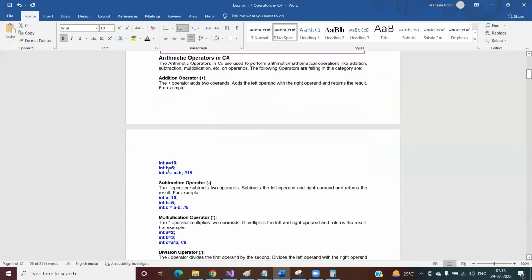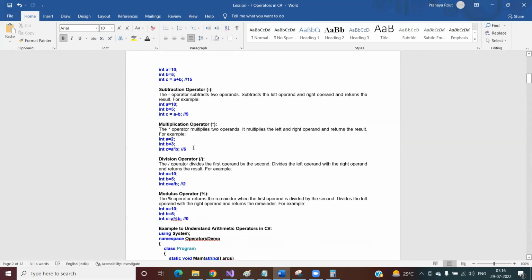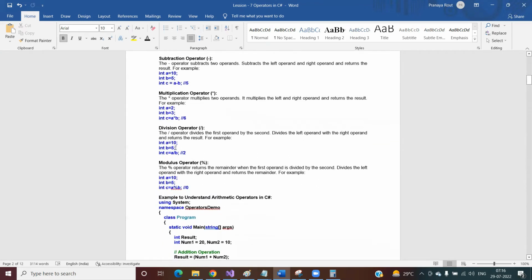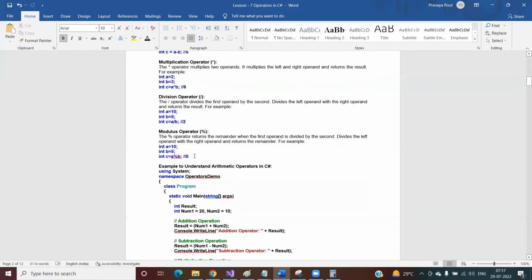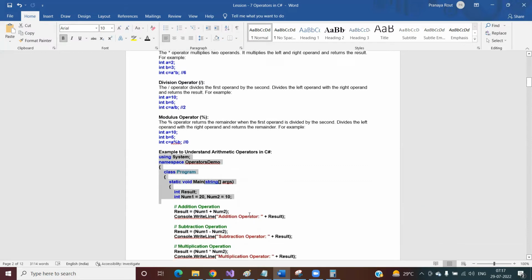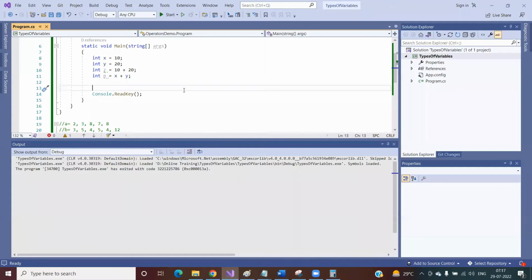Suppose 10 plus 5. You know what the output is going to be. If I'm adding 10 plus 5, the output is going to be 15. Subtraction, 10 minus 5 means 5. Multiplication, 2 into 3 equals 6. Division, 10 divided by 5, the output is going to be 2. Modulus operator, the remainder is going to be 0. So these are the five categories of arithmetic operators that you can use in your application.